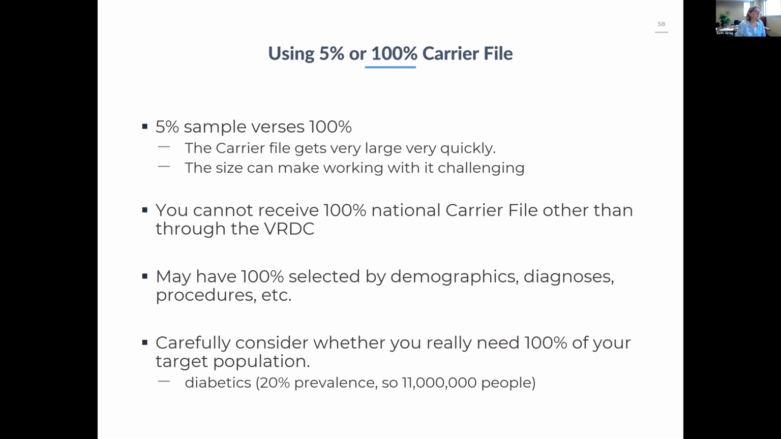One of the advantages of the 5% is that 5% of 60 million is a really nice number, and it's a lot of people. We don't always need more than that if we really want to go with a population base. So this is an advantage. We could go with a smaller percentage. You cannot receive a national carrier file at 100% other than through the VRDC, which is, remember, the online enclave we talked about. But even then, you have to have a reason to need access to it.